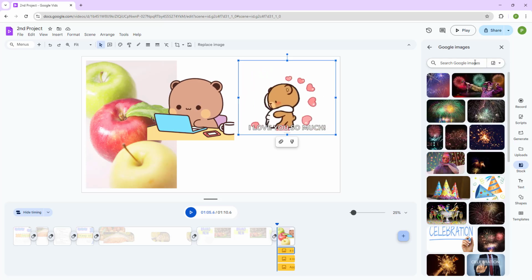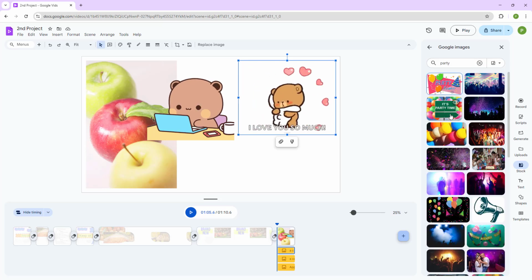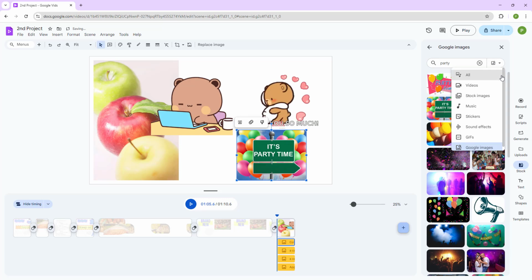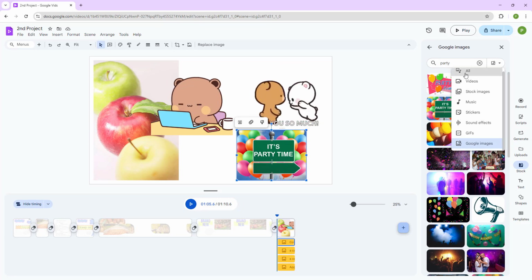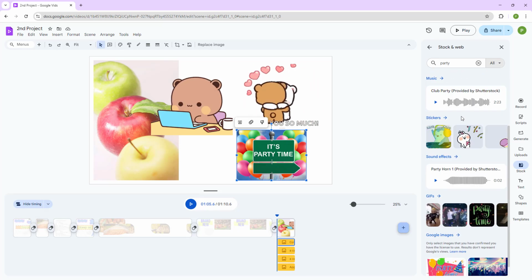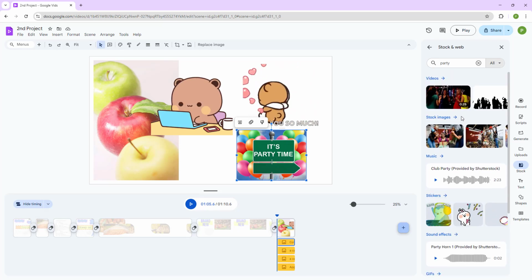Let's say, for example, I search for party, then you get party-related images from the Google Images search that you can use for your project, just like this. You can also expand the search area right here and search for different things like videos, stock images, even music and sound effects, stickers, GIFs, and Google Images. And if you choose All, then all of the different types of elements will pop up right here in different categories, just like this.